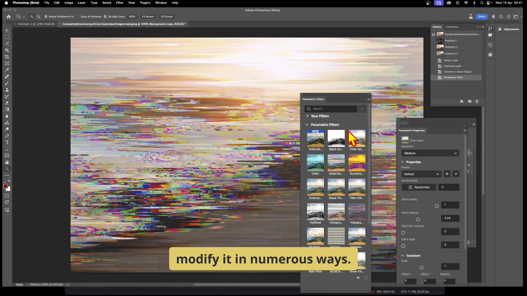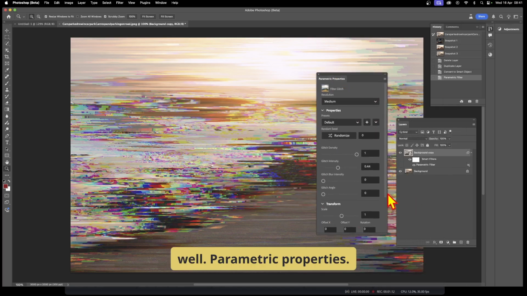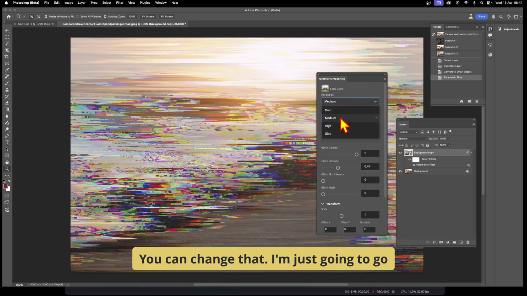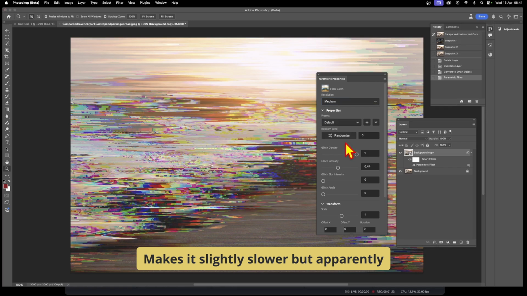And what you can do, you can modify it in numerous ways. So let's just remove this now. I don't need those anymore. And you get this as well, parametric properties. At the top, you've got options here for the resolution. You can change that. I'm just going to go with medium, but you can go for high and ultra. Makes it slightly slower, but apparently produces a better image effect.